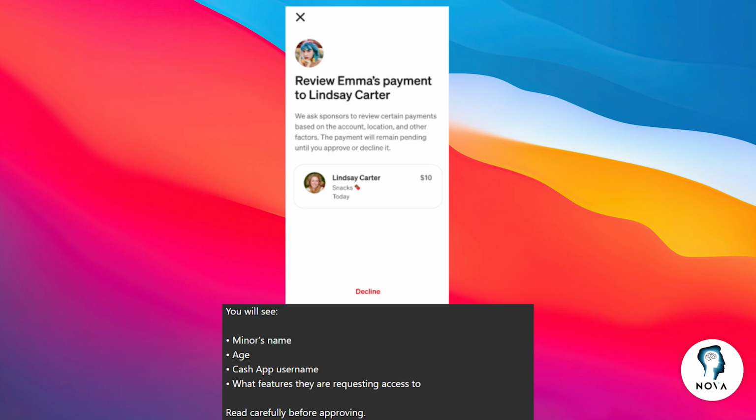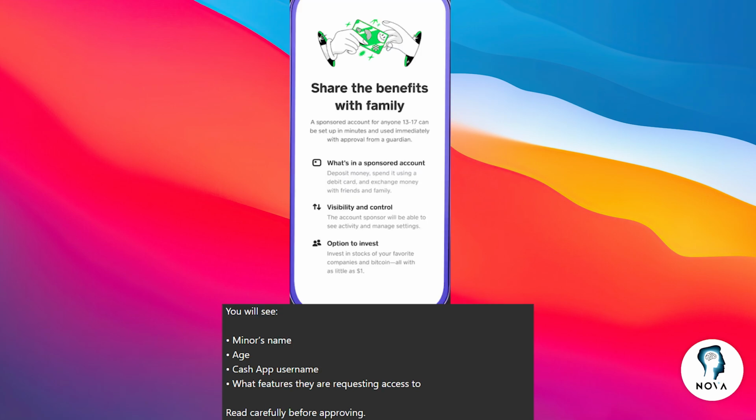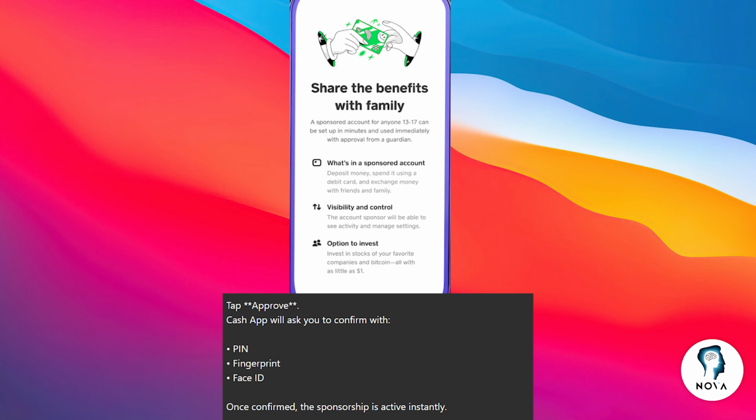You will see the minor's name, age, Cash App username, and what features they are requesting access to, and you must read carefully before approving. Now tap approve and Cash App will ask you to confirm with PIN, fingerprint, or Face ID. Once confirmed, the sponsorship will be active instantly.